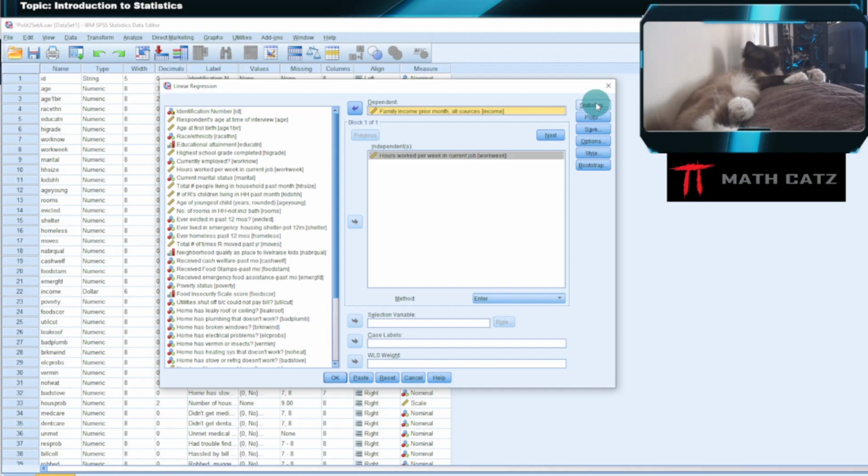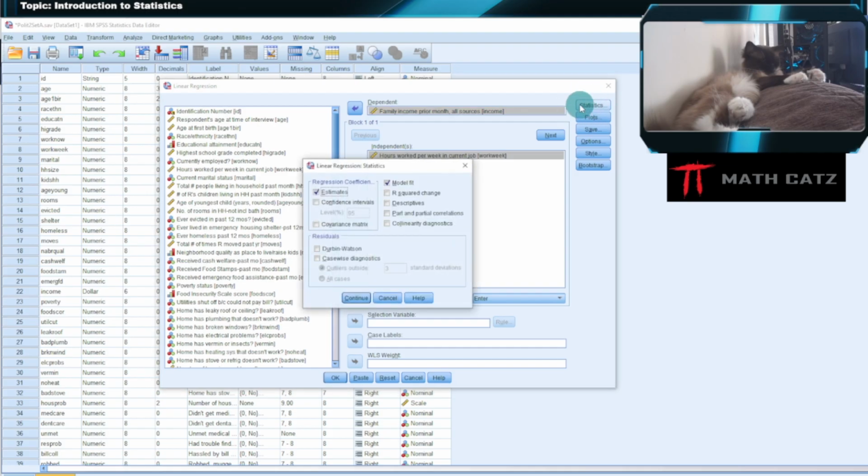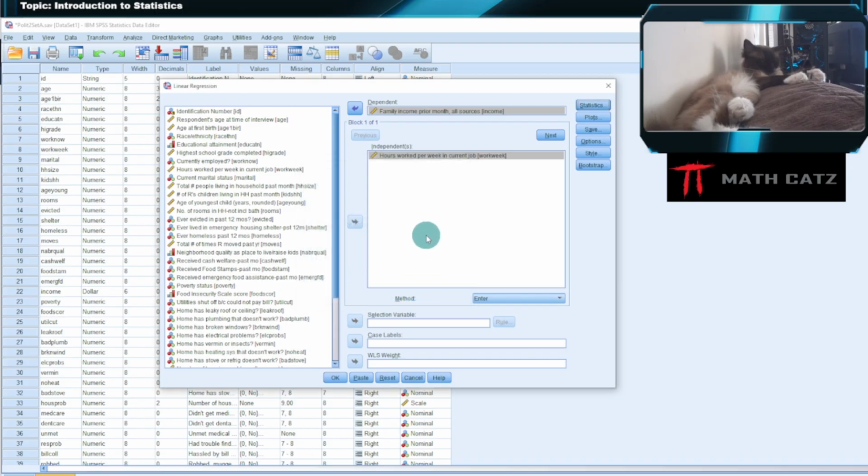Then I will click on the statistics option at the top right of this window and just double check that estimates is checked. Confidence interval is something you might want to check. Model fit is checked. But you can, of course, do different things here depending on your goals and needs. We'll click on Continue and then click on OK.